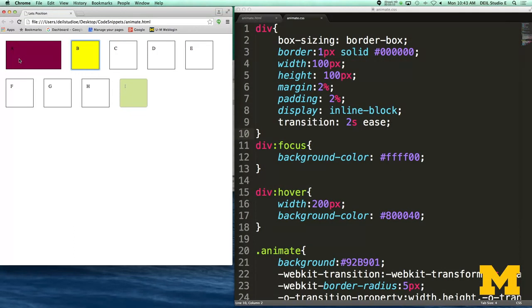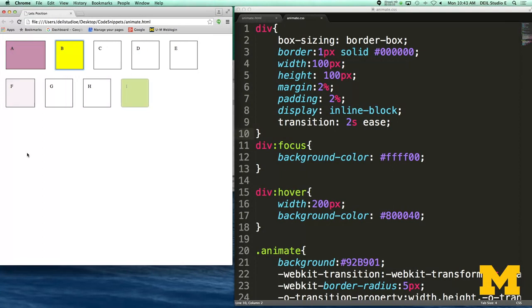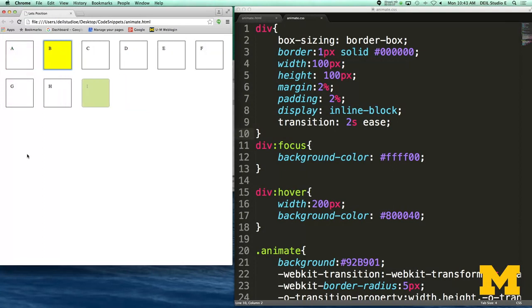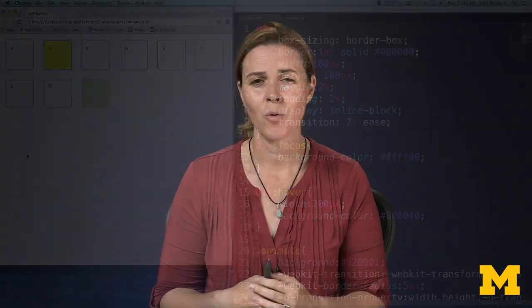But one of the things I do want you to notice is that when I'm not hovering over anything, we actually have A through F on the top line, and then G through I on the bottom. When you start to go a little bit too crazy changing the size of things dynamically, you can throw everything off position. So make sure you use this sparingly.